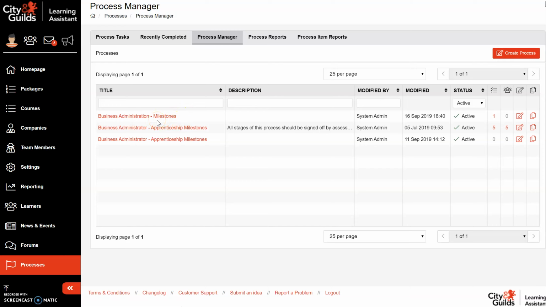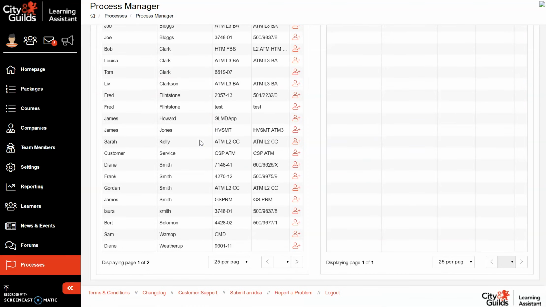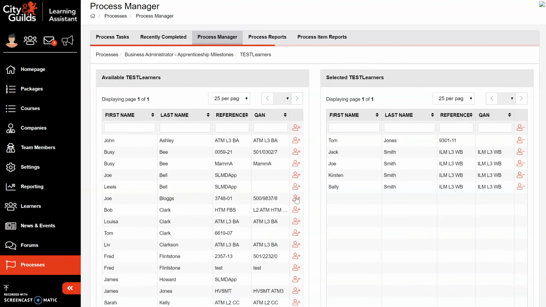Okay, now in order to assign learners to this process, we need to come to this section here on the right hand side. You can see under this little people icon, and you can see this is a long list of just the demonstration learners that we have in our demo accounts. But all we need to do to be able to sign that process is move that learner from this side by clicking on the plus to the right hand side.